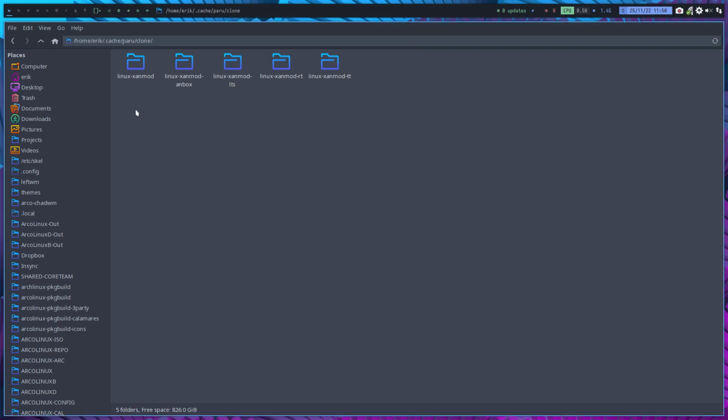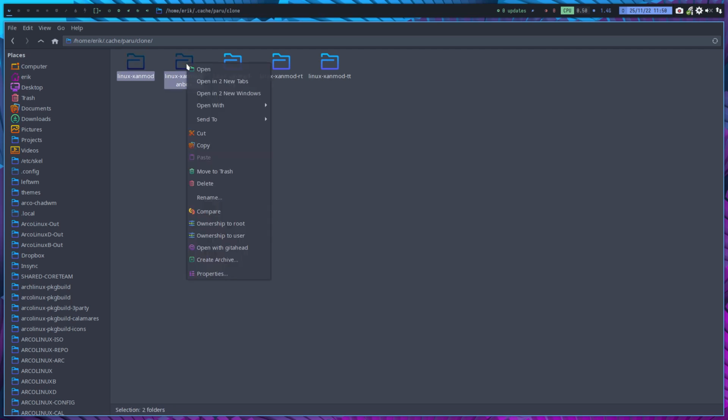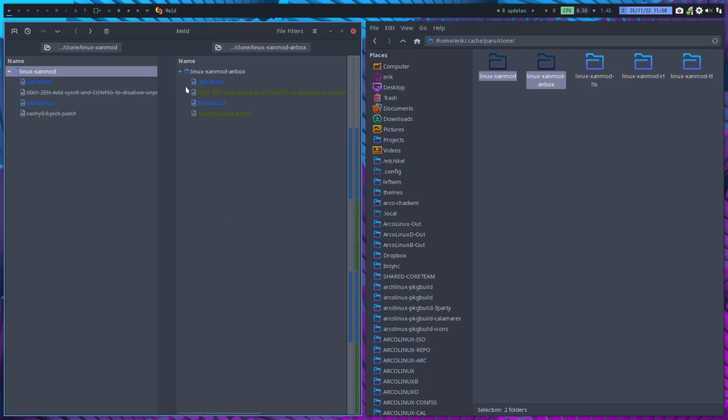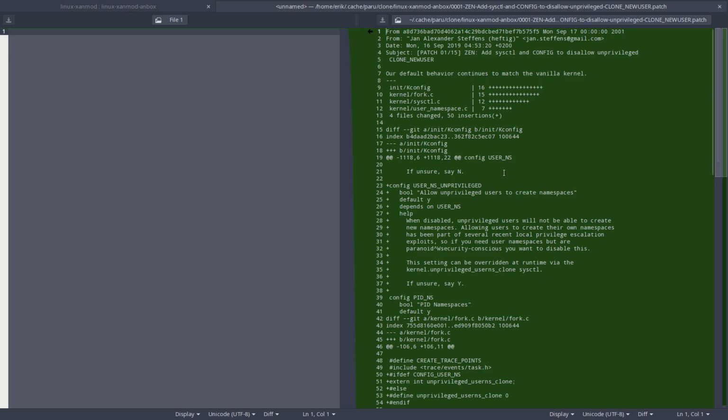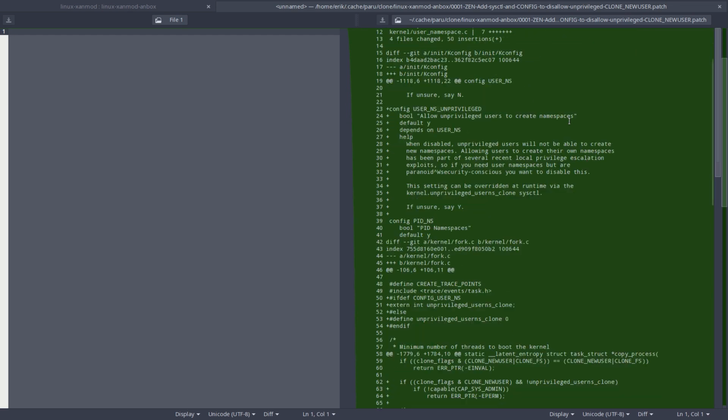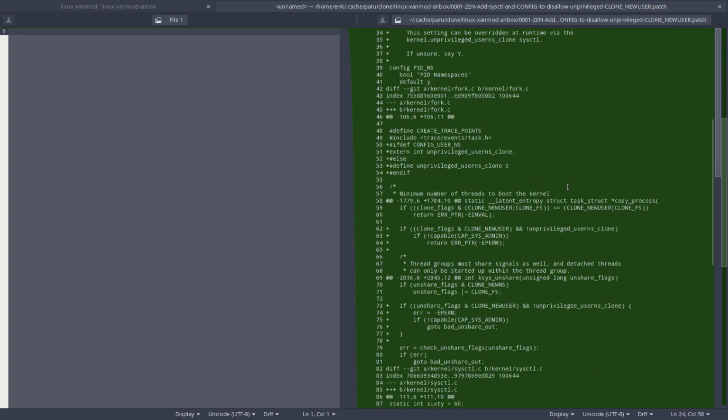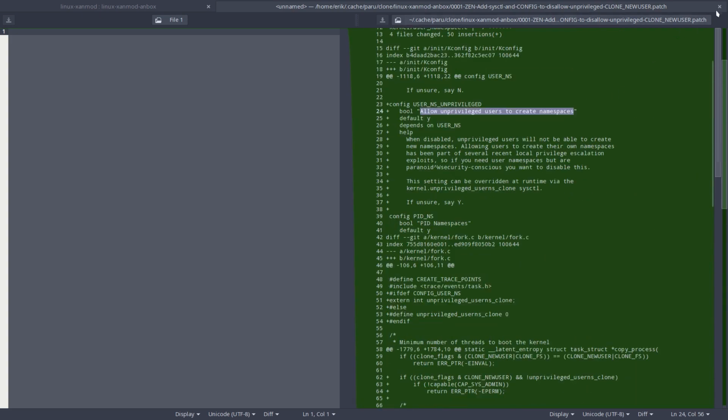Now this is too much to do a meld on because maximum is 3. So what's the difference between xanmod and Anbox? Then you compare. And then you see here the xanmod adds a system config to disallow unprivileged, lots of things. It's a patch. Our default behavior continues to match the vanilla kernel. Unprivileged, this allows unprivileged users to create namespaces. And that's that, okay.